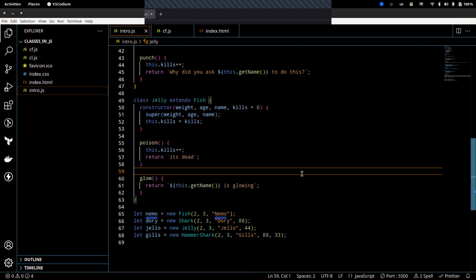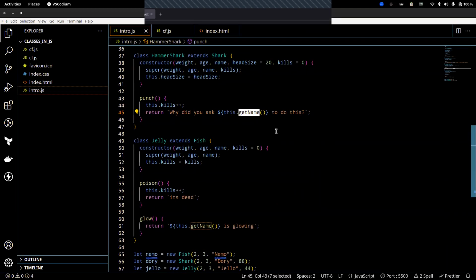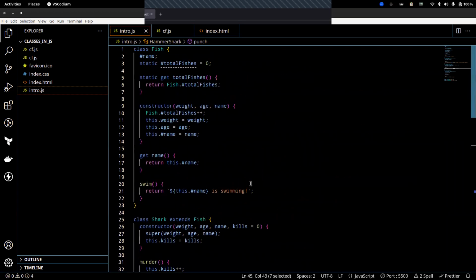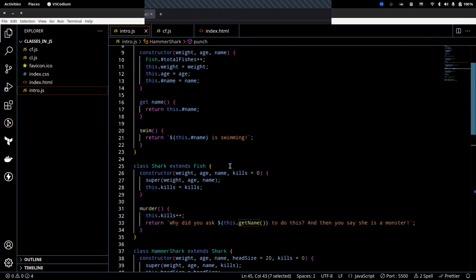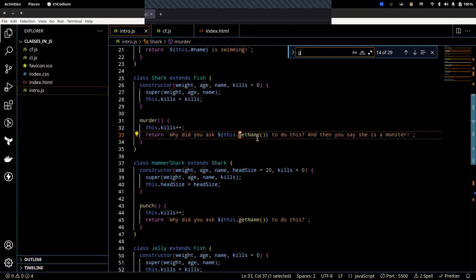Okay, why is the get name working? This get name will give an error. Actually, we missed it. This get name will give an error. Instead of get name, we have to change it to dot name. Okay, let's just change it quickly.